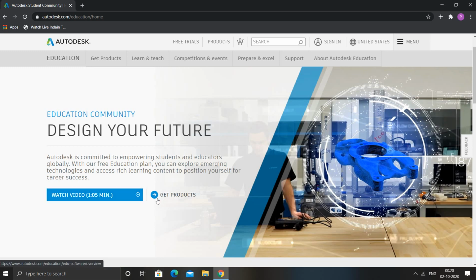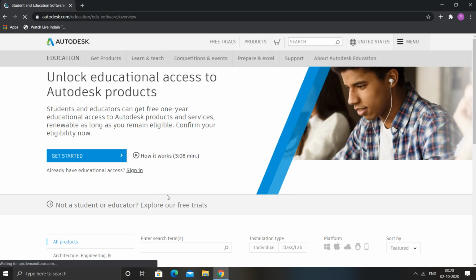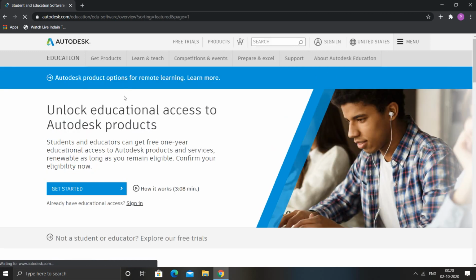Beside this, on the right side, you can see get products. I need the product AutoCAD, so I have gone to this and clicked it here. Now you can see it says get started, unlock educational access to Autodesk products. Students and educators can get free 1 year educational access to Autodesk products and services, renewable as long as you remain eligible. Confirm your eligibility right now.